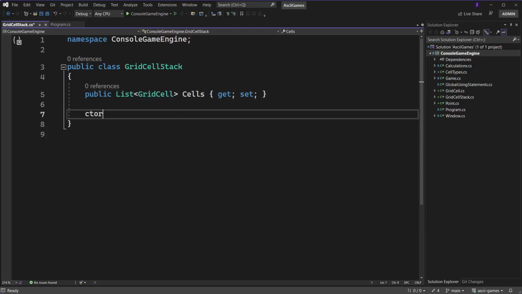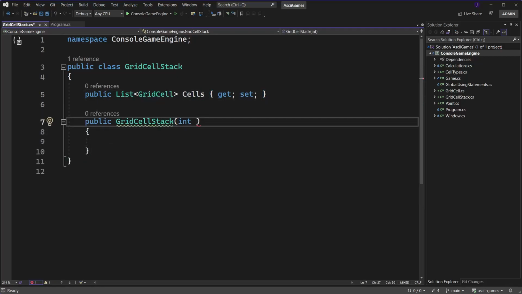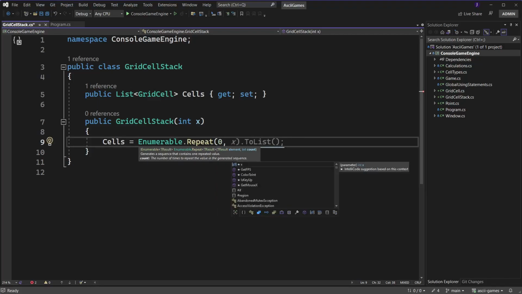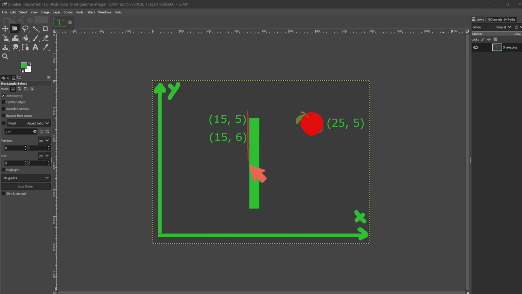In order to initialize it, we want to pass in the X coordinate where this cell stack is located. And we will set the cells equal to, let's just use the Enumerable class to create, let's just say we want to repeat number 0 as many times as there are stacks. If we look at the drawing over here, this is a stack, we will have another stack here, and so on, and the number of stacks depends on the width of the canvas, the window width in characters, but let's call it canvas from now on, it will be simpler.